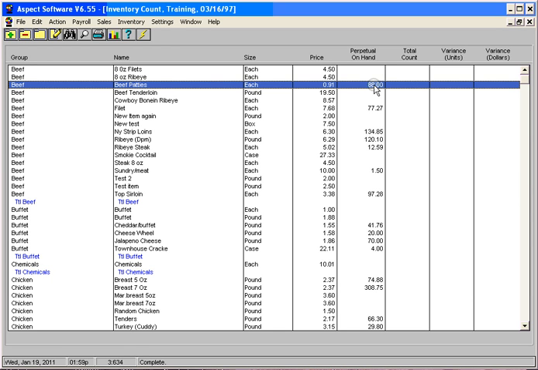My perpetual on hand is simply what the computer thinks I'm supposed to have on hand based on a previous count, any invoices entered in the system, and then any usage deducted based on my recipes. If you haven't done recipes, or if you haven't plugged any invoices in or are missing invoices, this number does not necessarily reflect anything accurate, but it is a good number to view to give you a guideline on what you should have in the restaurant.